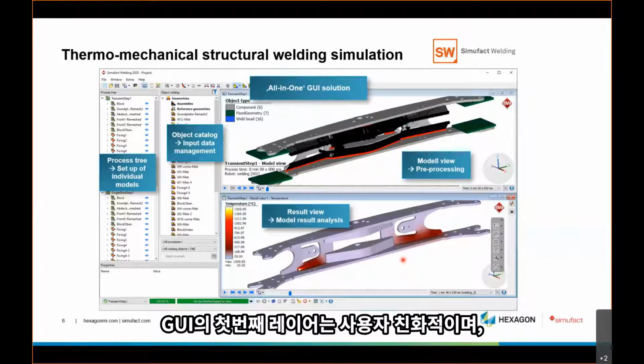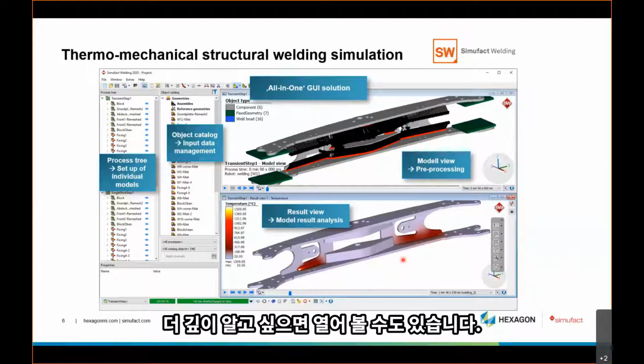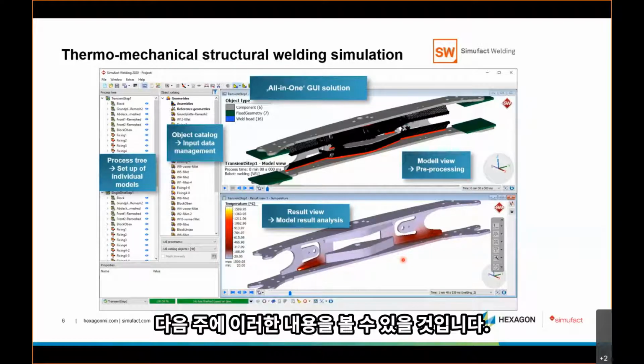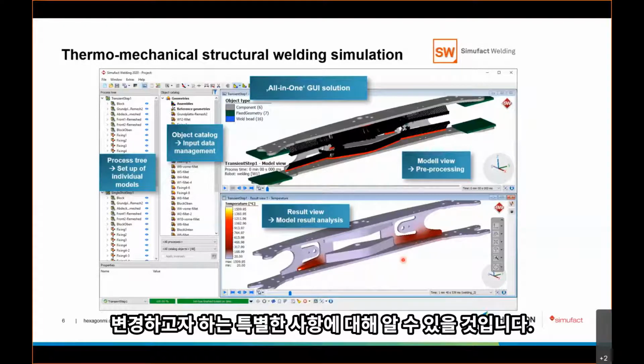The first layer of the GUI that you see is completely user-friendly, but it is also open. If you want to dig deeper, then you have a second layer and a third layer behind it. I think next week we will also have a look into this, and you can essentially access every aspect of also the FE specific terms that you want to change.